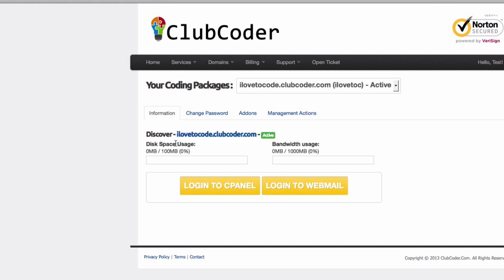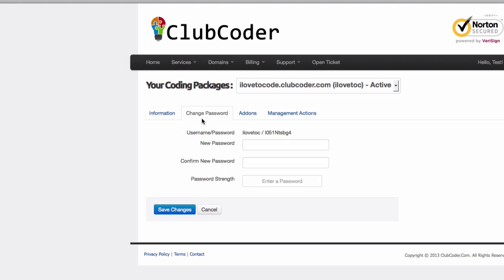Great. So now disk space, bandwidth, and login, right? So this is perfect, right? So you go home and you see this, which is simple. Oh, I have discover package, and this is my domain, and it's active, and my disk space is still 0, bandwidth is still 0, and I can log in here, and I can change my password here if I want. So that's cool. Leave that.